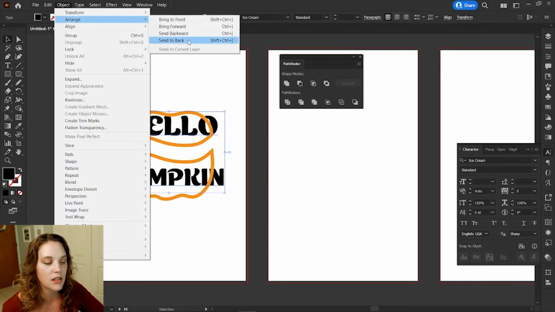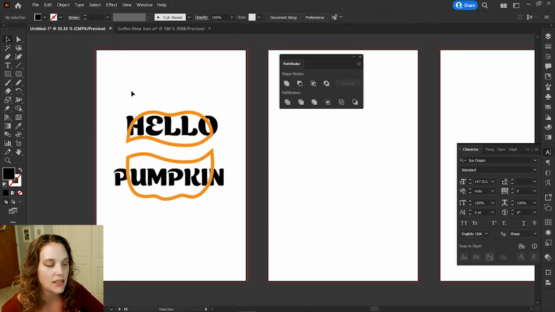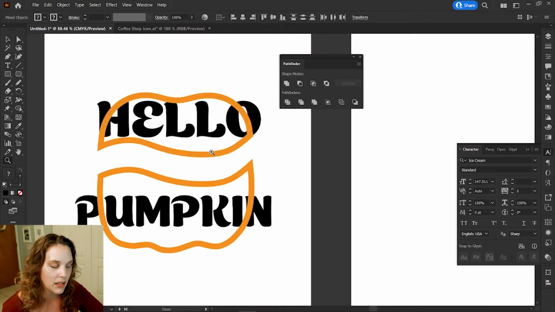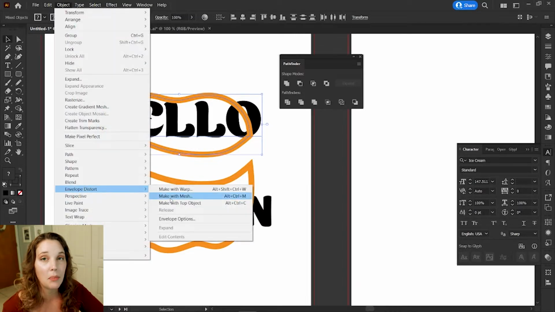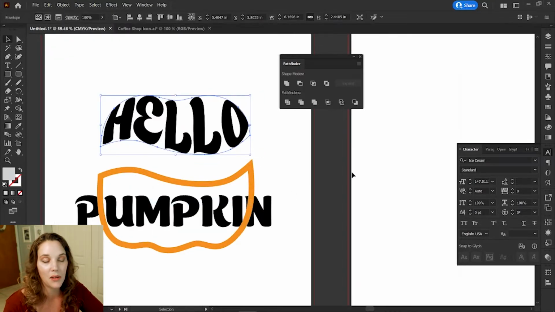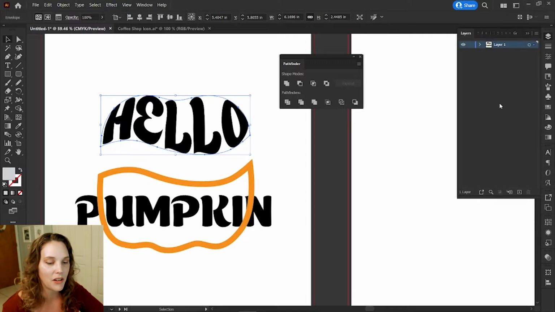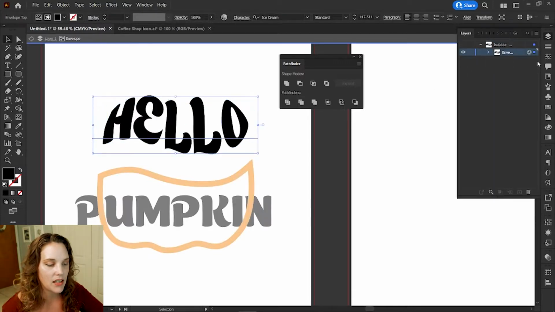If you don't know your shortcut for sending items to the back, select these top two shapes here, the hello and the top shape of the pumpkin. Go to Object, Envelope Distort, and make with top object, and it will envelop the text within the shape of the pumpkin. That makes it a really cute and warped font here. Do that same thing for the bottom.